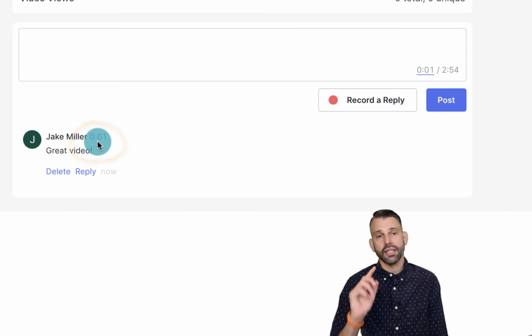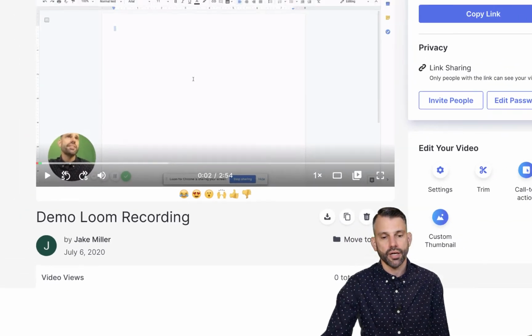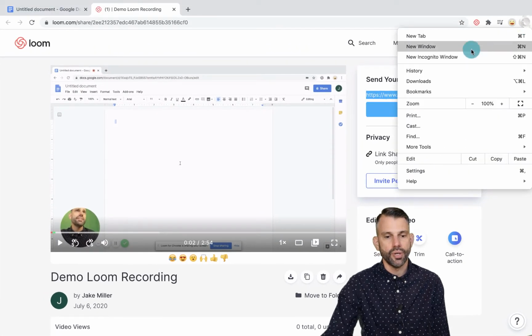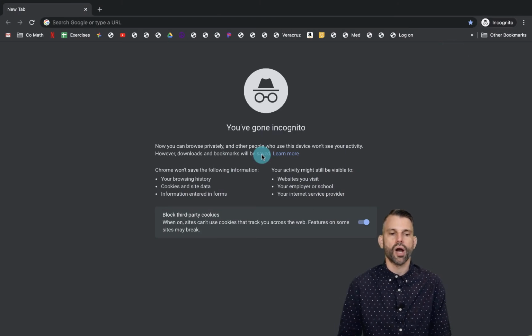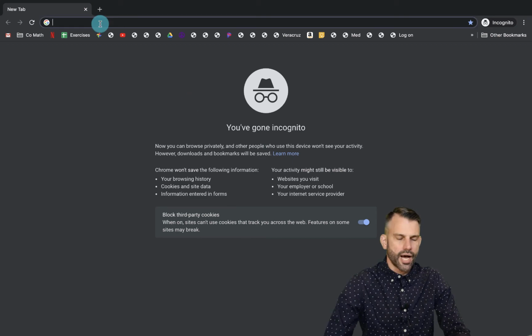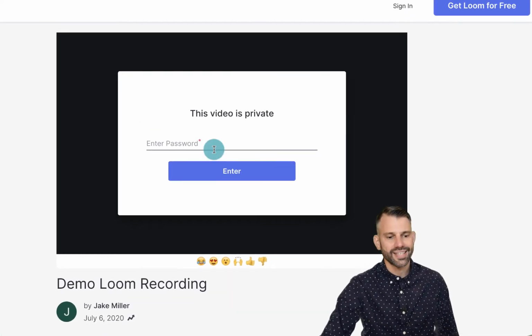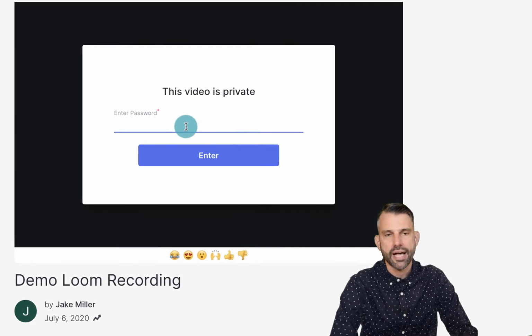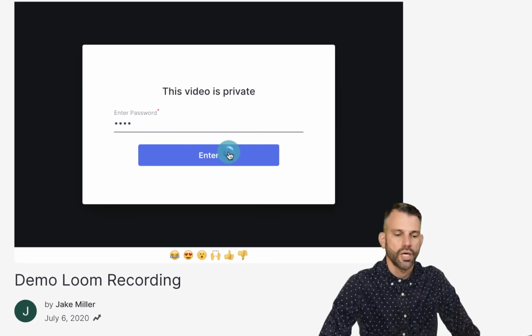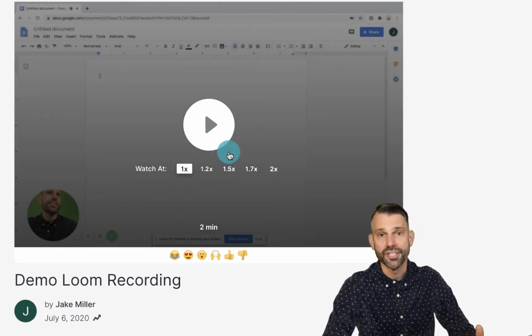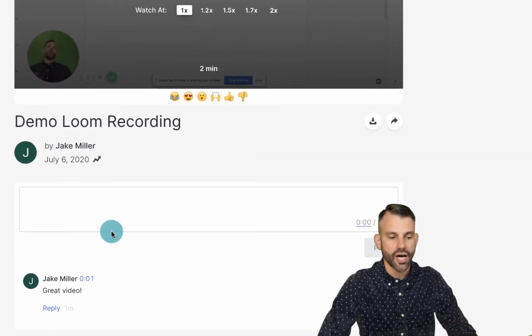Now, last, let's look at that password feature. So I'm going to click on copy link. I'm going to go to an incognito window, which means a window where I'm not logged in as myself. I'm going to paste in that link, and I'm going to go to this video, and it's going to say this video is private, enter a password. So my password was taco. I'm going to click enter, and now I'm into the video. Notice I can also leave a comment down here.